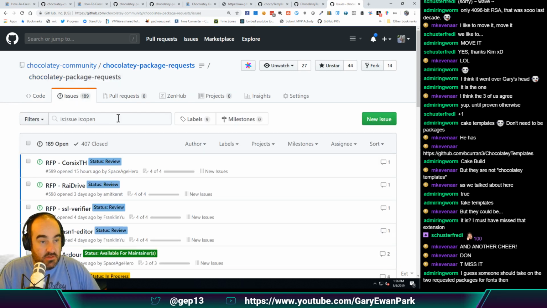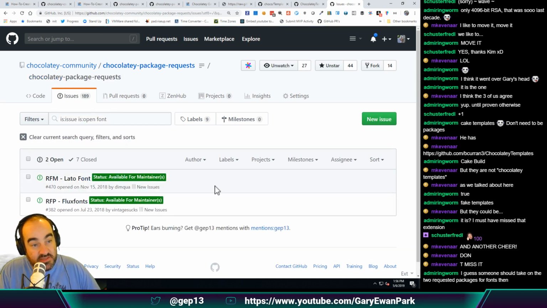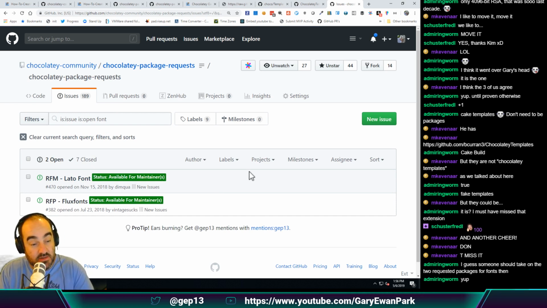So if we have a look in here and search for font, then there is a Lato font and a Flux font. That, I think, is what Kim is referring to there. Yeah, those should be relatively simple to create now, because there is an extension package that we can take a dependency on for those ones. So assuming that you can source the font files themselves, they should be simple enough to add in.